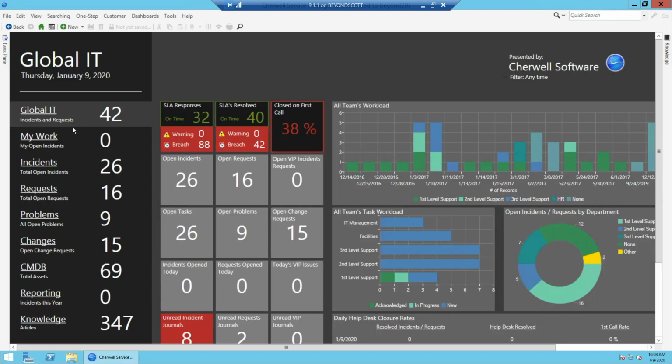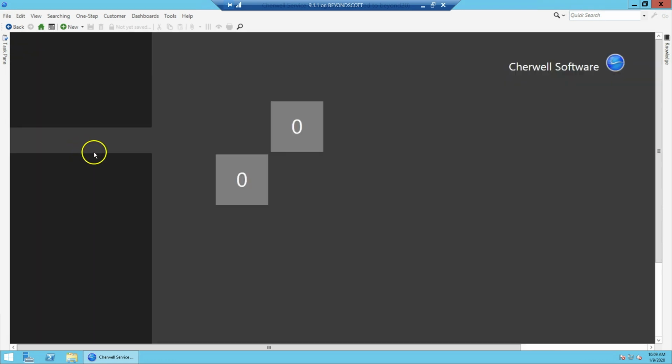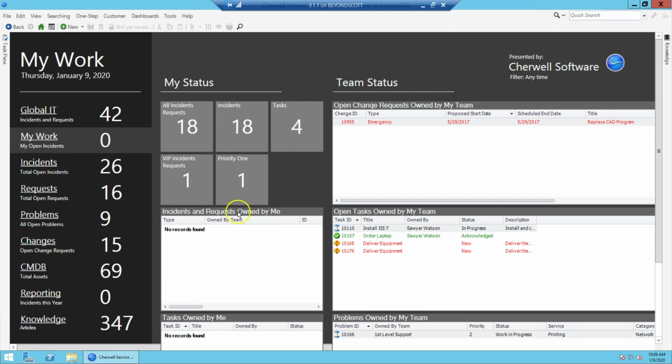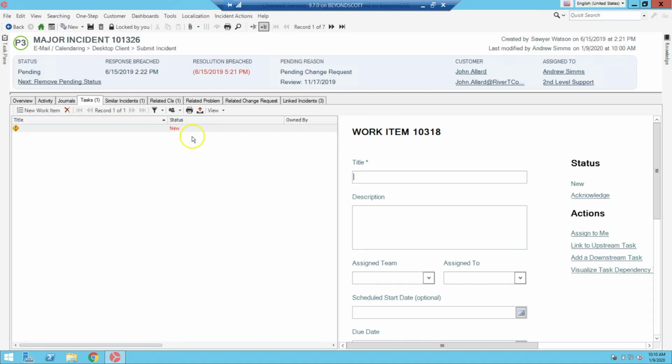As a comparison, this was the out-of-the-box global IT dashboard for a pre-9.6 environment, and this is the My Work dashboard. So the layout's changed in order to make it more user-friendly. If I go back to my 9.6 environment, I'll show you what some of the other major business objects look like. First, back on incident, you can see that I've created a child task.